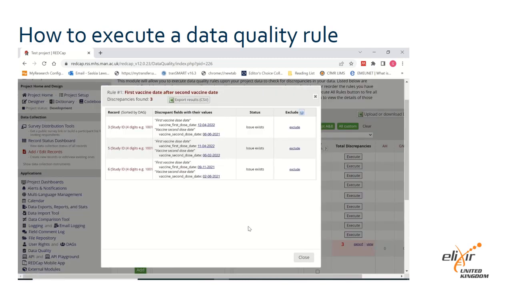A pop-up table will appear that shows the record number, the discrepant fields and values, a status column, and an exclusion column where you can stop the value appearing next time you run your data quality check.